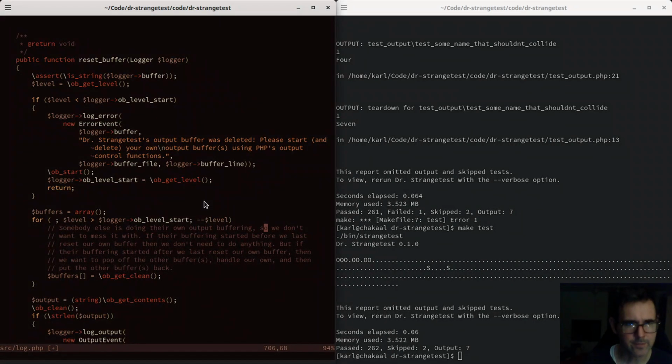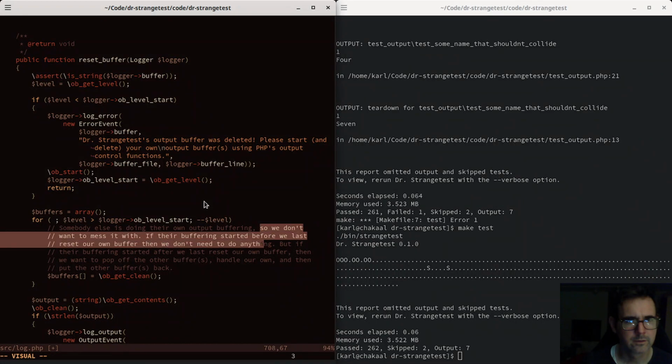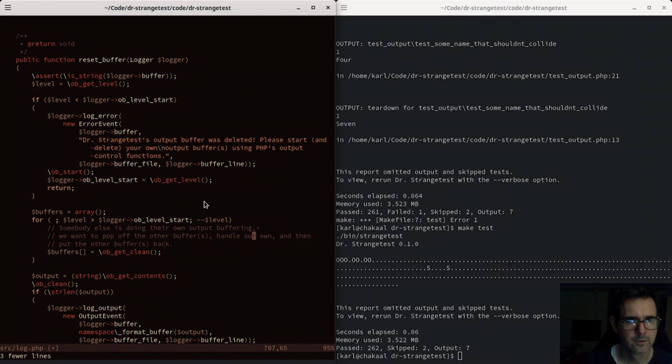So really only the second part of this comment. Well, that's true. We don't want to mess with it. So we check our own buffer, and then put our buffer, and then put their buffer.